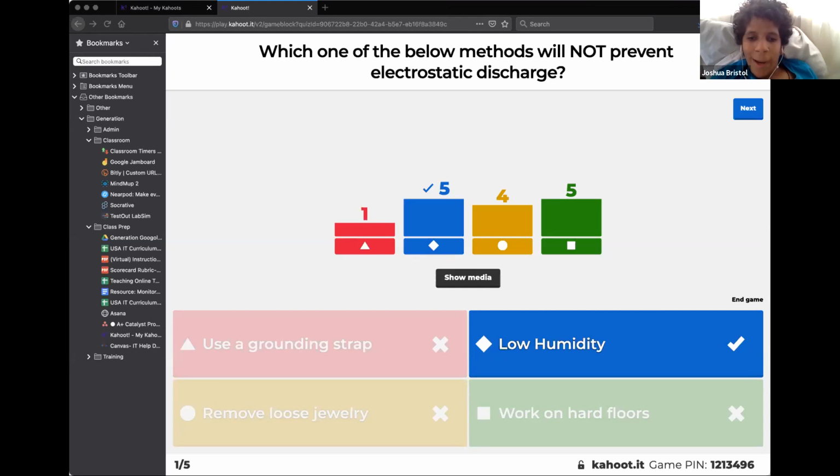I got confused from high humidity. Well, why would high humidity be a bad thing? I know, but high humidity would prevent the static charge. So I mistook the low versus high, and so I didn't answer the low humidity. But why would high humidity be a big problem for computer components?